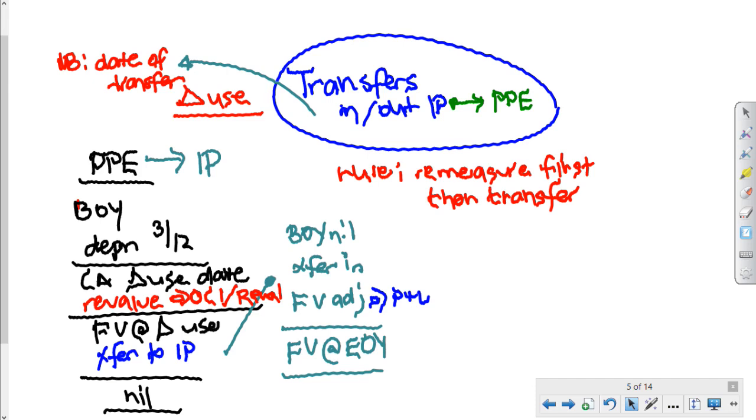In investment property, I would have started with no investment property, presumably. I will transfer in from PPE, and I will do a fair value adjustment to get me to the fair value at year end. In this case, they will give you two fair values. They will give you a fair value at that date of change of use, and they'll give you a fair value at year end. Yeah?